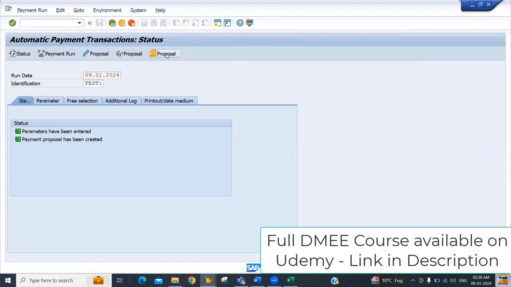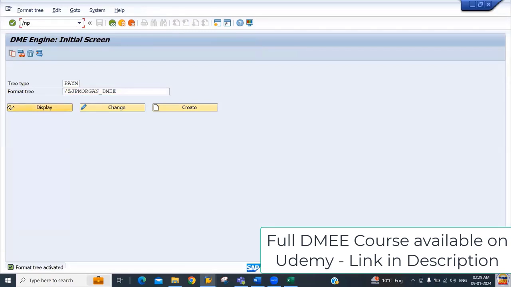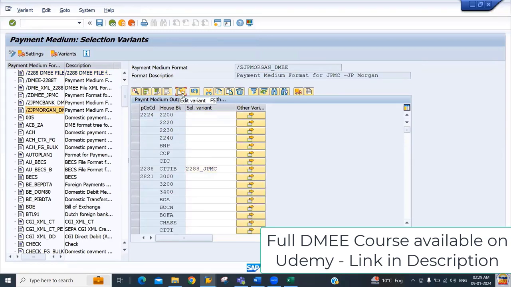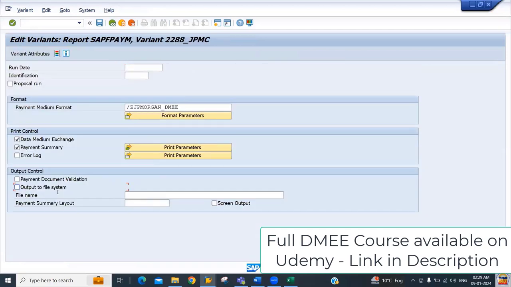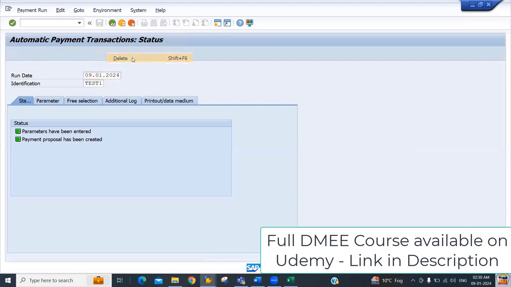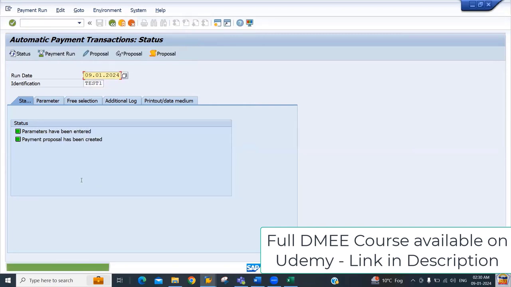Now we can see in the proposal if the DME file has been generated. Since it is a test system, this file system is saying that under the standard drive in the AL11, because of space constraint, it is not going to save it. So I'm going to make the changes in my variant where I'm saying that the file should not get saved. Go to the OBPM4 and we can go to the JP Morgan, and here we can go to the variant. For the time being, we can just remove this option called output to the file system, save. Now we can go back and regenerate that proposal once again. Again, we need to select this option called payment medium, and then enter.